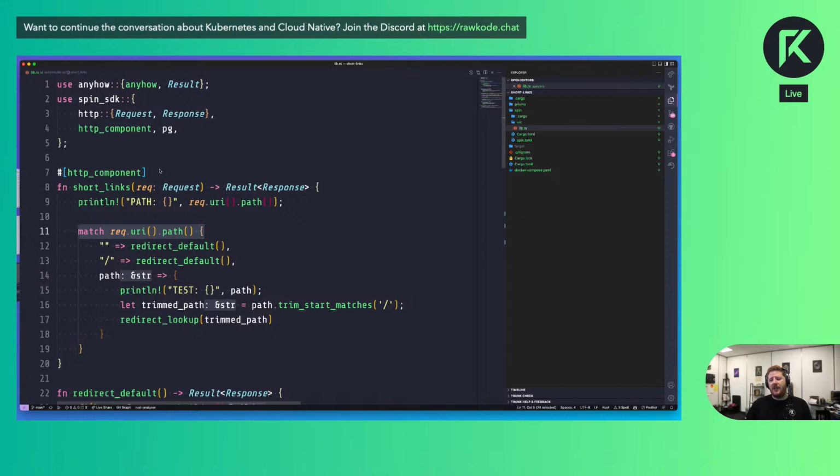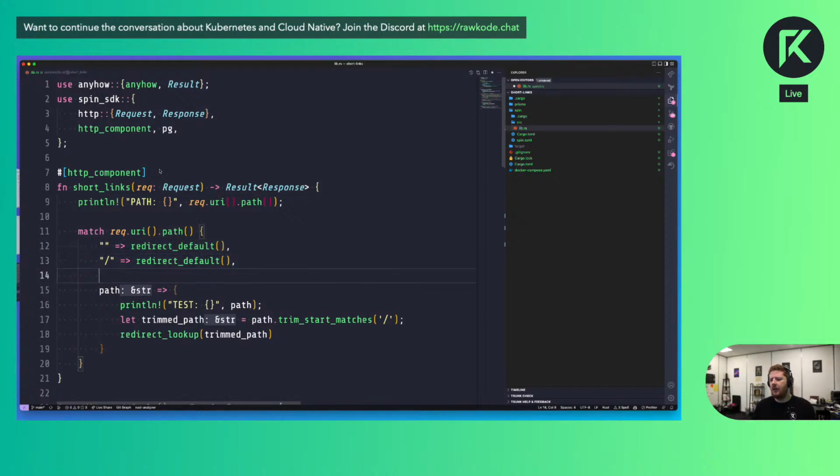Next, we do a match. So I'm saying, okay, let's just look at what the path is. And these two here are my static routes. I can say, yeah, why not Copilot? Let's do GitHub. Although I'm not going to trust your thing here. And we just do a default redirect for that too. Now, what is default redirect?